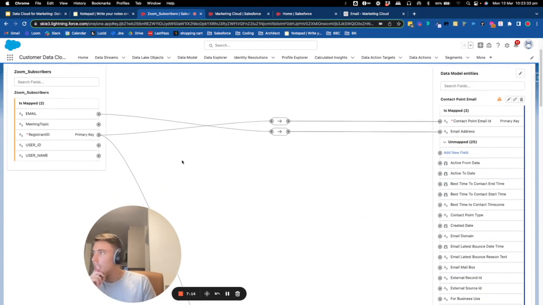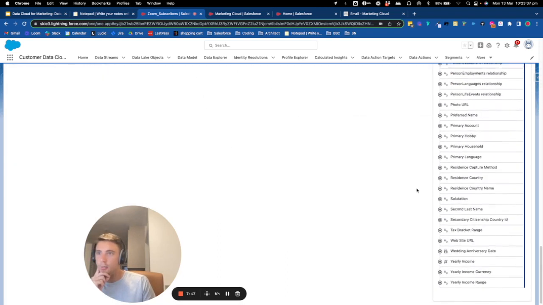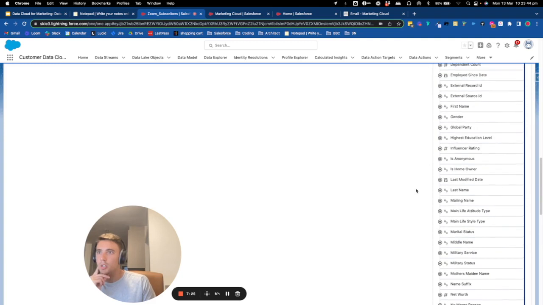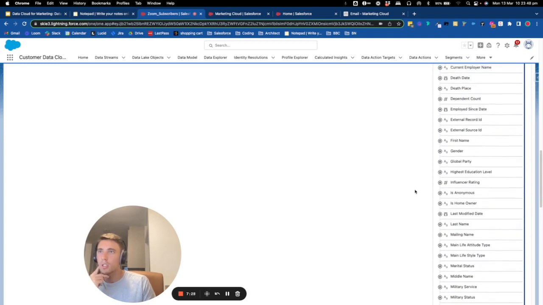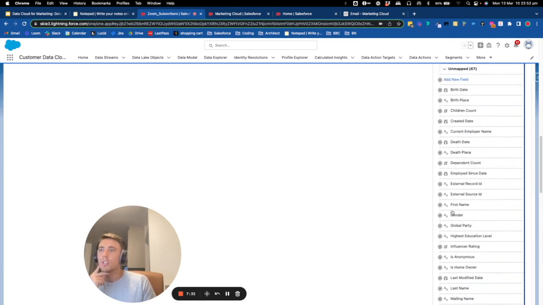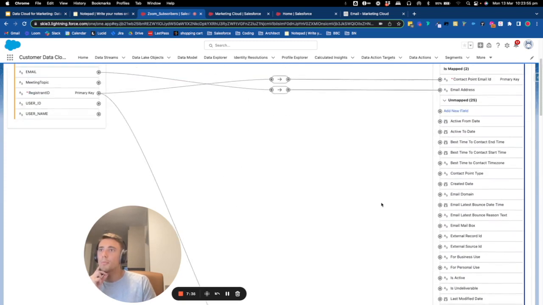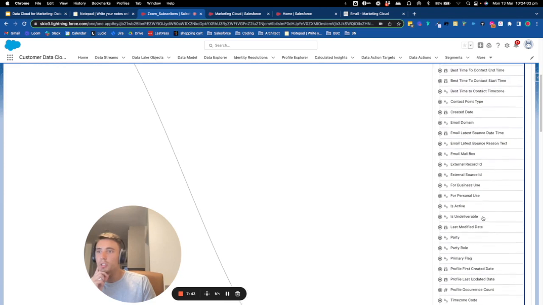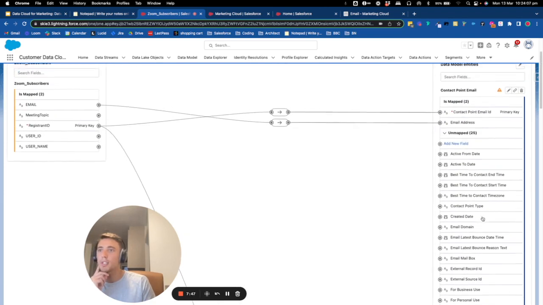Username, email is not available here. So here, as you can see, there is a lot of different fields that I can map. After, I need to find which ones are relevant. And if they are not relevant, it's all right. I don't have to connect them in all the cases.